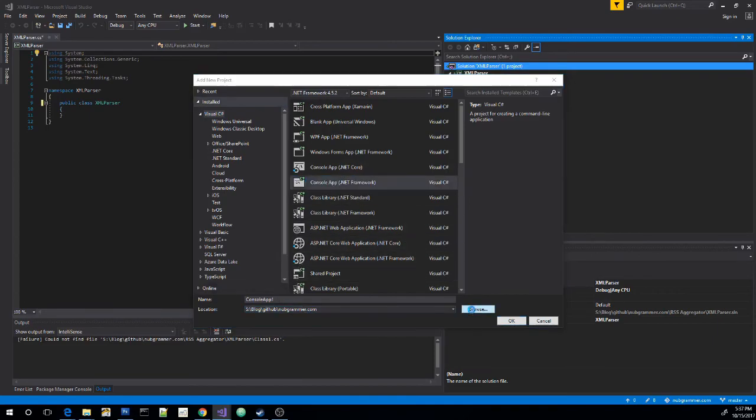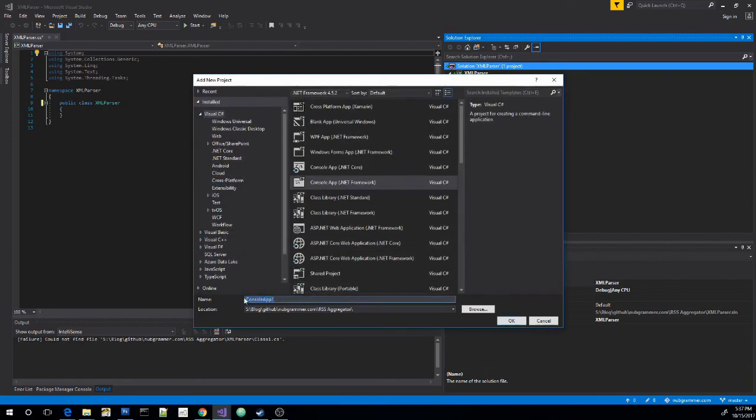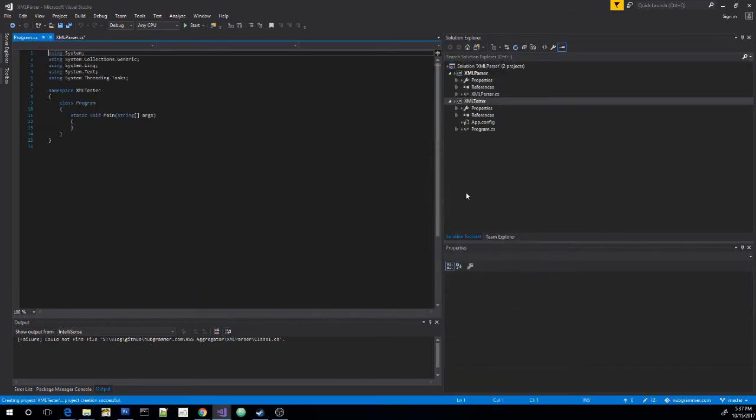and we're going to put this in, well, you could put it anywhere you want to, but I'm going to go ahead and put it in the same folder. So what is it? XML parser. Let's just do XML tester. Okay, click OK, and it's created.